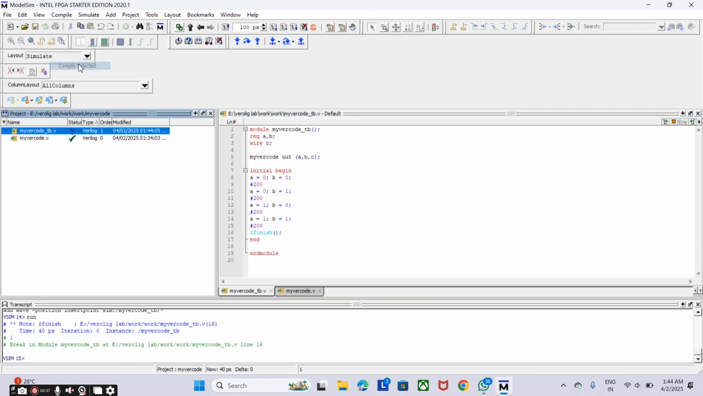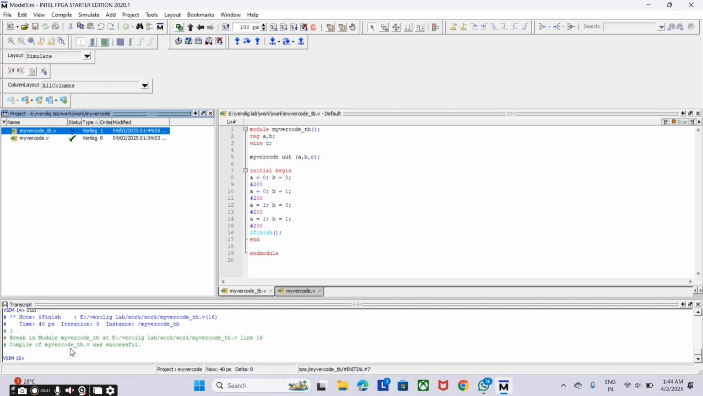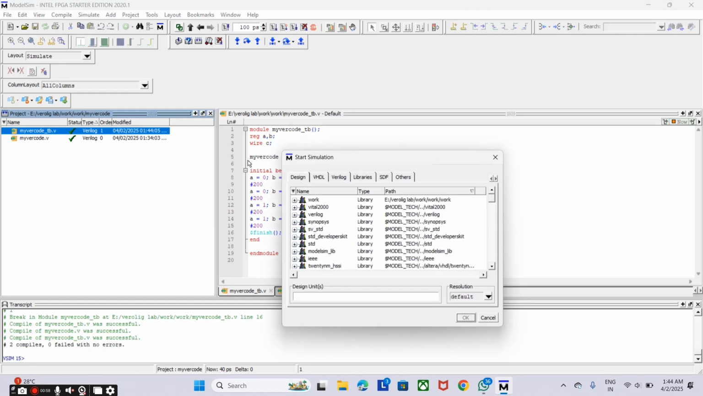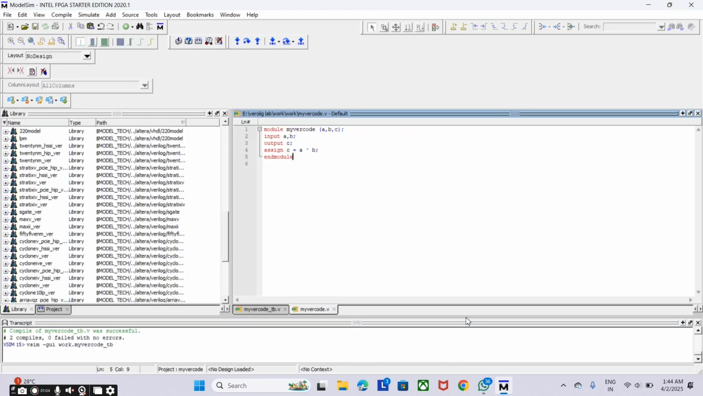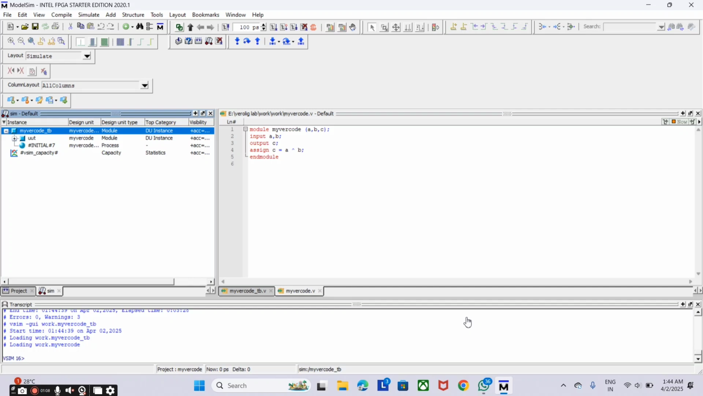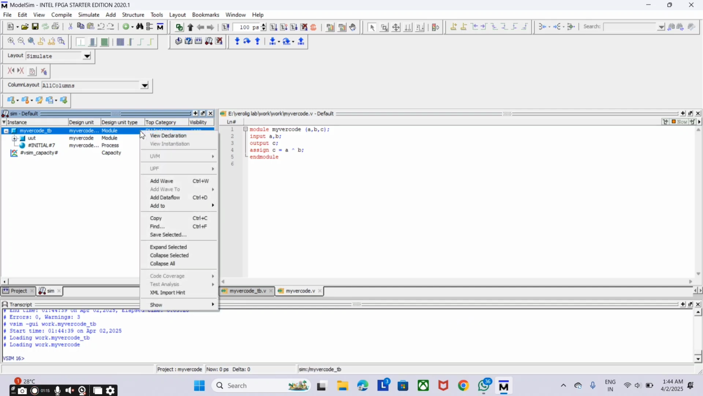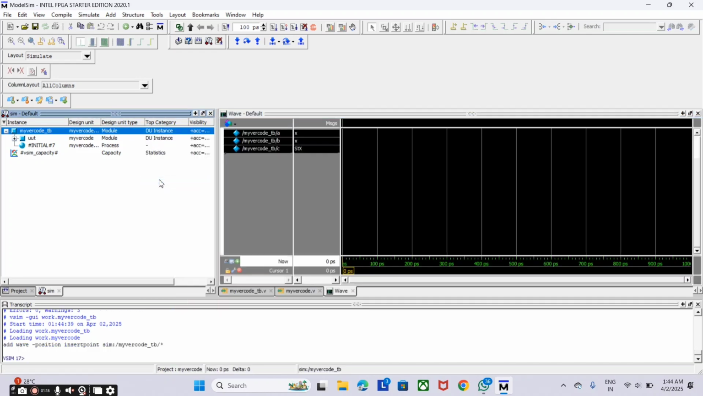Now compile the test bench. And compile all the files in the project. After getting the successful compile message, simulate the test bench. Just right click on the file and choose add wave. Here the default values of the variables are X. Now click on run.